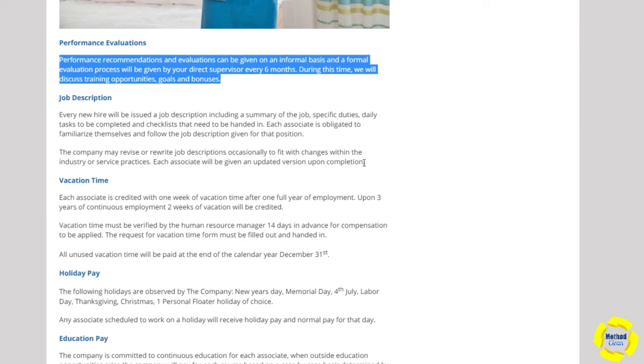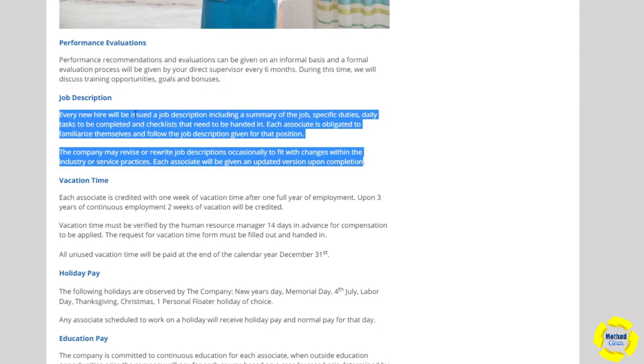A job description. Putting together a job description and letting staff know to familiarize themselves with that job description and all the checklists that need to be handed in. And now, depending if they're a specialty cleaner coming to your shop or they're out in the field, we want some kind of a checklist, either weekly or nightly, that needs to be handed in. And this is the job description.